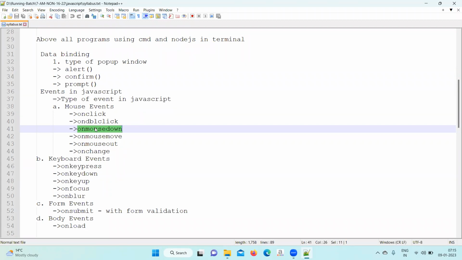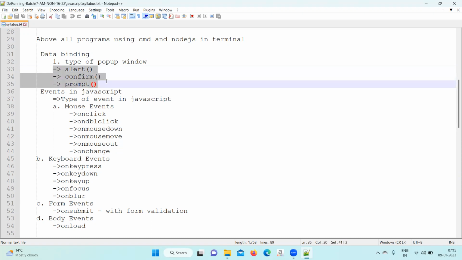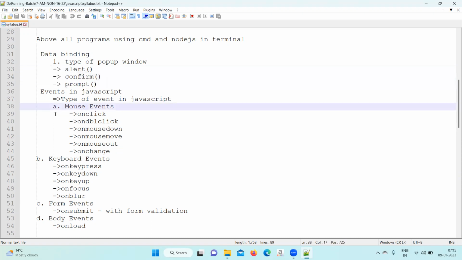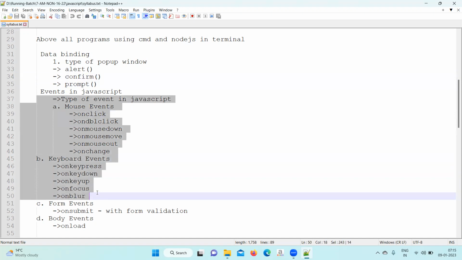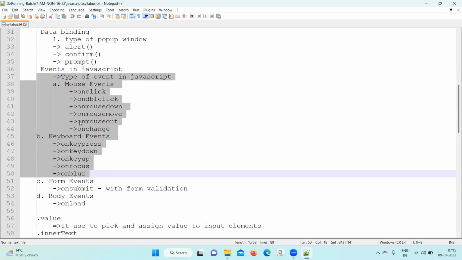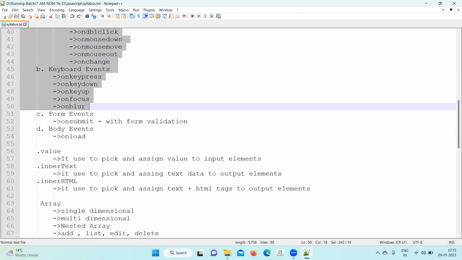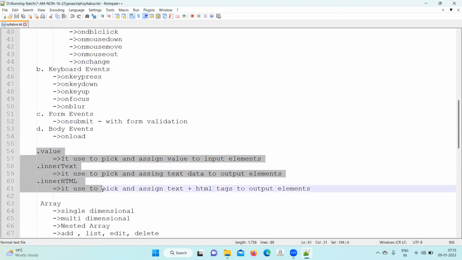We have a few other things to understand: the types of pop-up windows, alert, confirm, prompt. After getting an idea on this, we'll enter into events. We'll understand the basic structure, how to call the event, and what the small differences are. Then after finishing this part, we will come to innerText, innerHTML, and value.